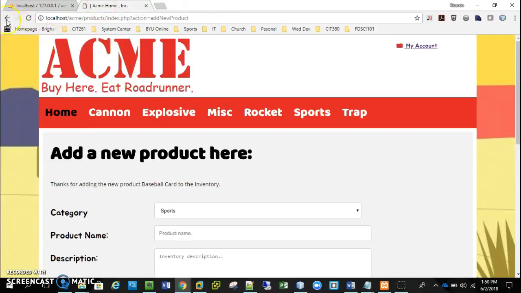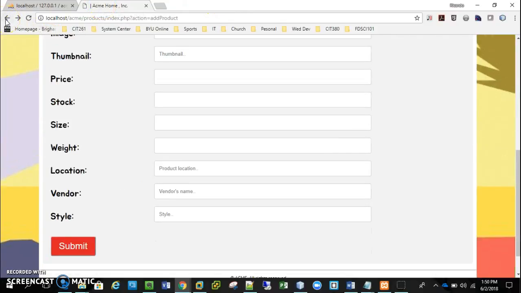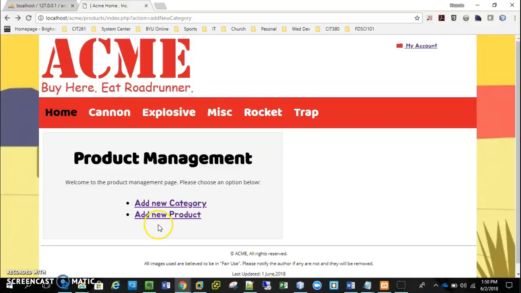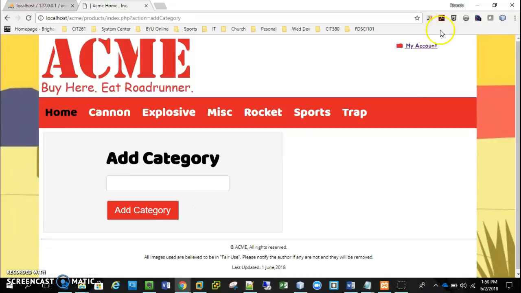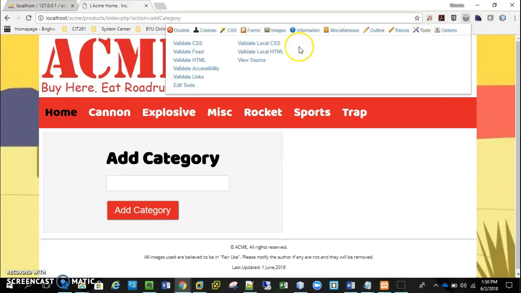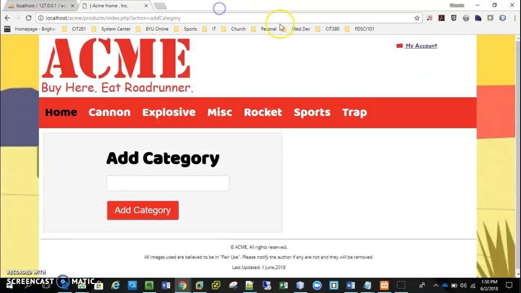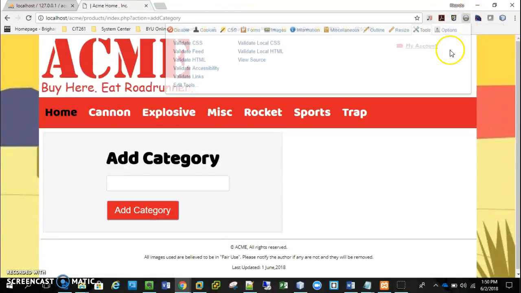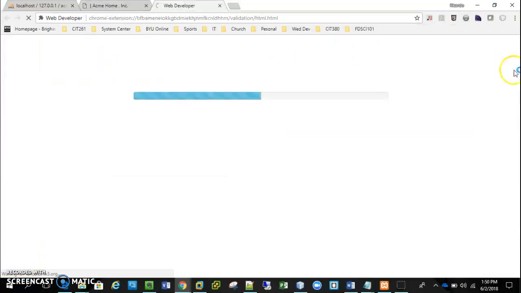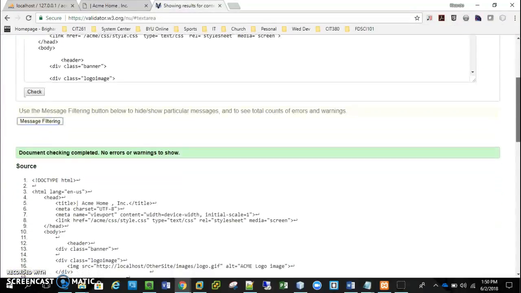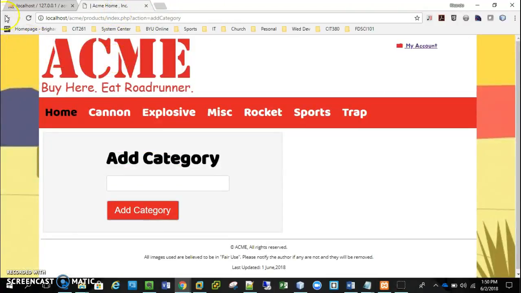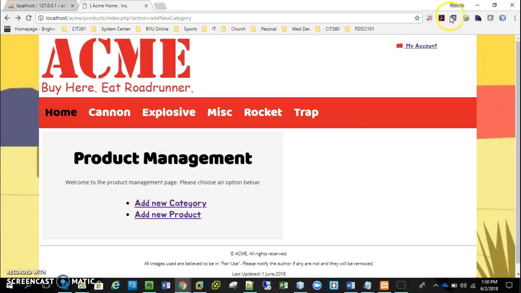Now let's go to the new category page, and let's do the same. Let's validate the CSS, which is right, and the HTML, which is right as well. Okay, so lastly, let's go to the product management and do the same thing.